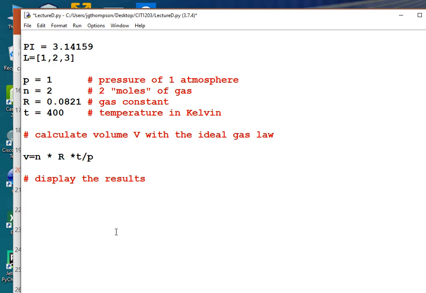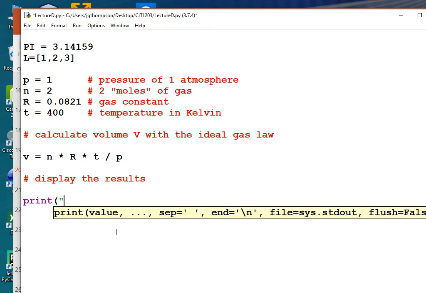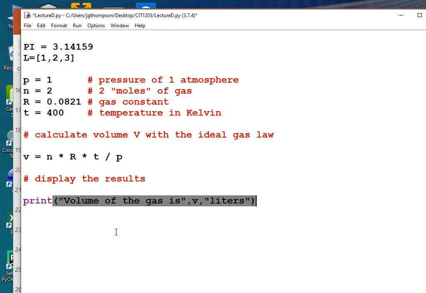And I'm going to put spaces out here just to make it a little bit easier to read. One way to break the program. Yep, all right. So, display the results. Print, quote, volume of the gas is, end quote, comma, V, comma, quote, liters, end quote, in parentheses.